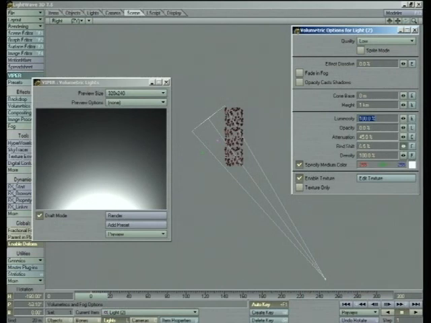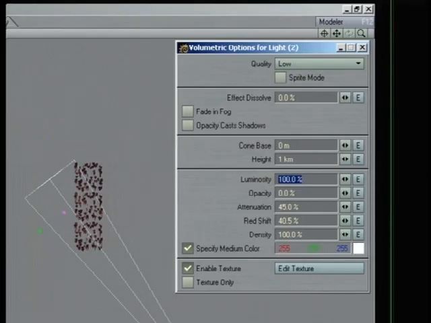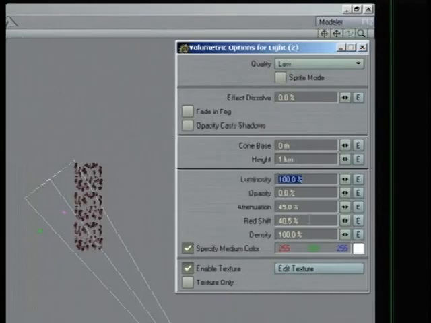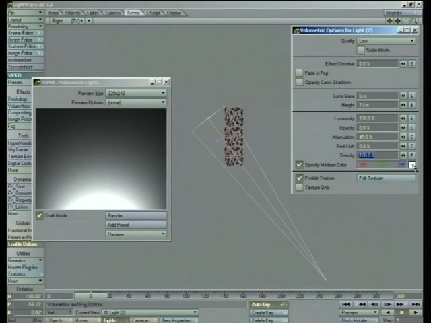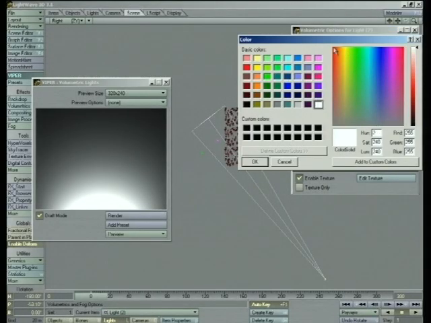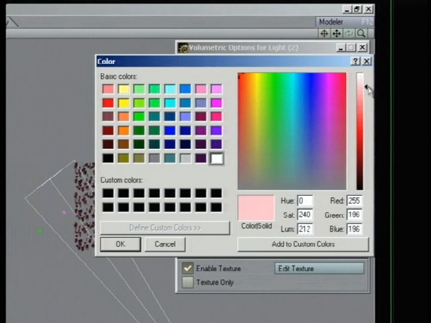We're going to increase the attenuation a bit because we want a nice soft gradation there. And then we're also going to give it some redshift. Alright, that's getting a little too deep red for Valentine's Day. So we're going to set that back to 0. We're going to change the light using medium color, where we can actually define our pink.